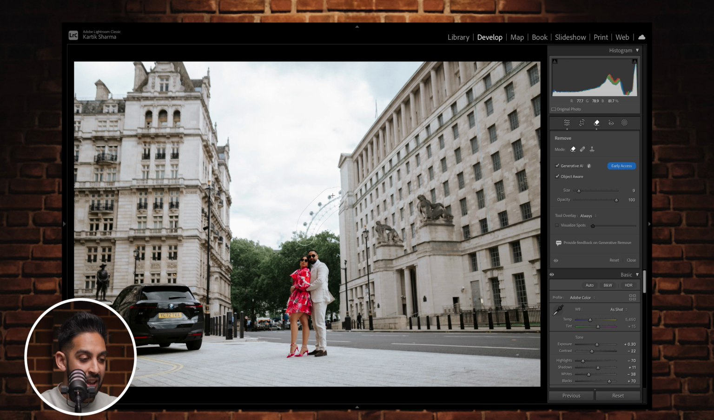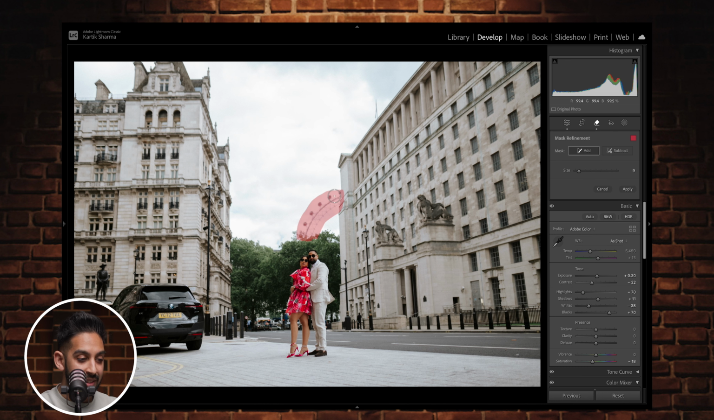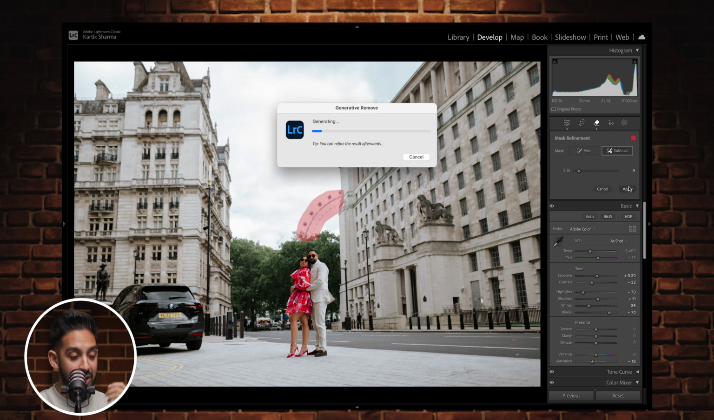Okay, so let's just see what this does. There's a bit of greenery there. There's a bit of an overlap with the building. This is a bit more challenging. Let's just see what it does. Okay, cool. No, it's all selected. Okay, cool. So now we're going to go ahead and press subtract, and we're going to hit apply. Again, it's just going to buffer and render the image first and see what it generates.